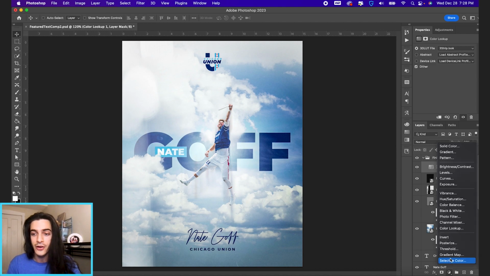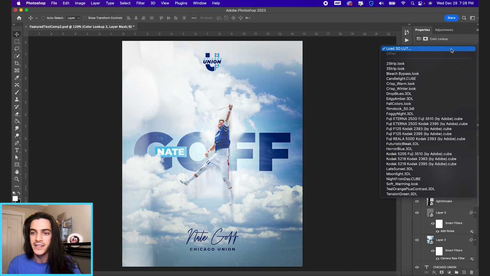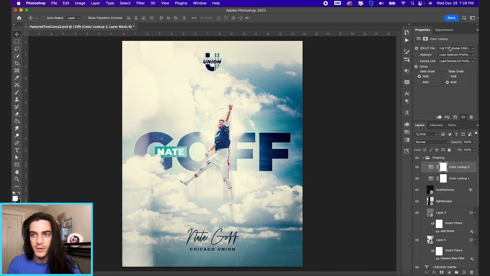You can also add another color lookup and find a different effect. Some of these Fuji Kodak ones might be interesting. Yeah, I mean, a lot of them are subtle and then some of them are not so subtle. So it's just about finding the right combination that makes sense to you.